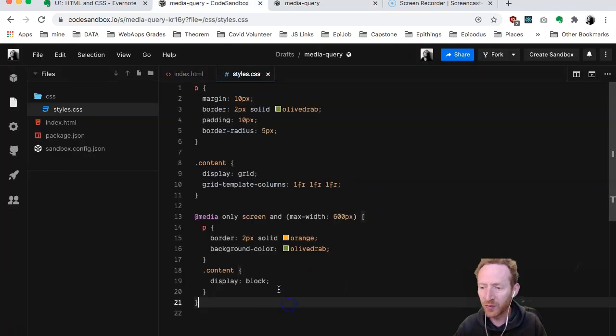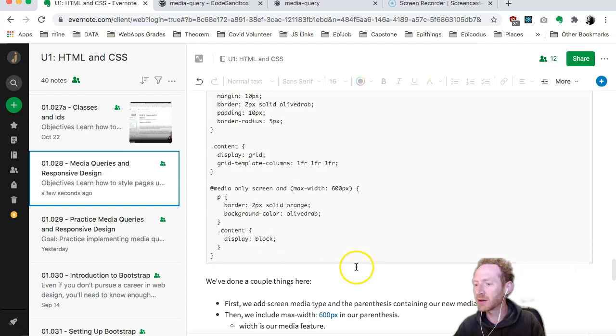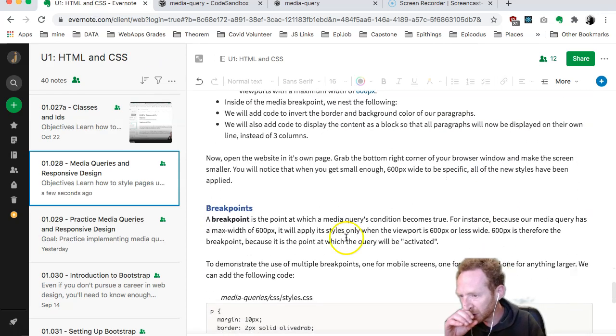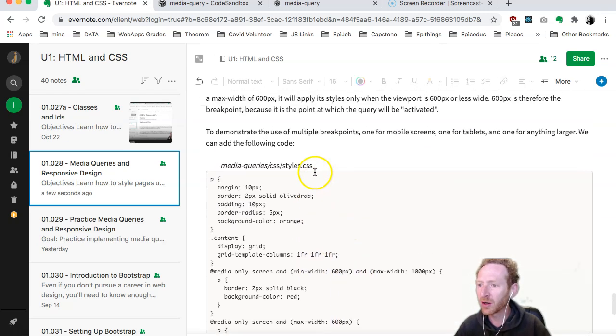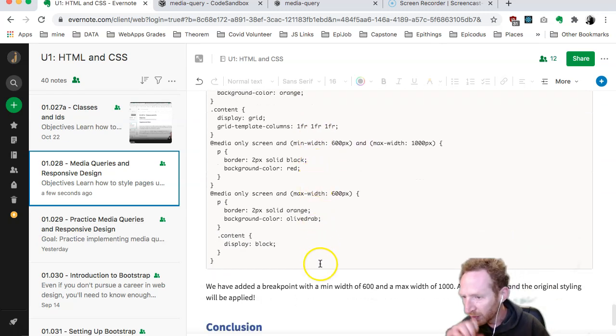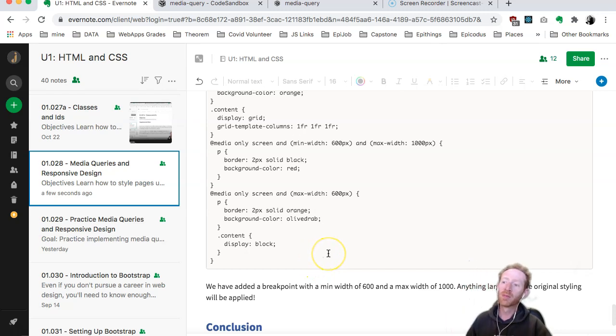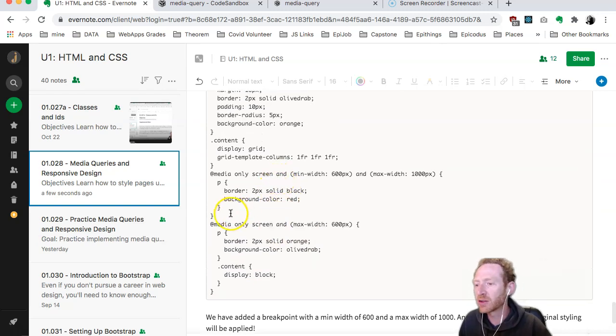Now, if we wanted to apply yet another one, I think we want to do one more. Let's make a breakpoint just to see how this would work, and we're going to add one more breakpoint for medium-sized screens. So again, a breakpoint is exactly that, this point at which things can break into this styling. And so here's our styling that we had before. Now what we're going to do is add this middle way styling. So this is going to be styling for 600 to 1000.